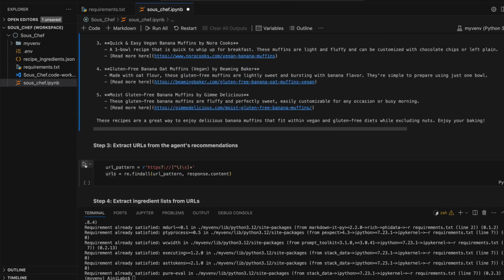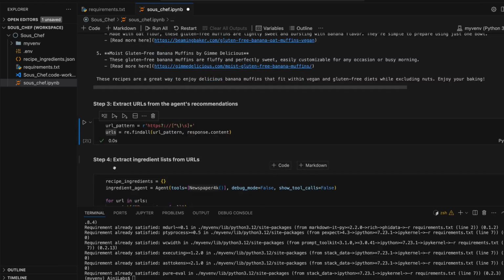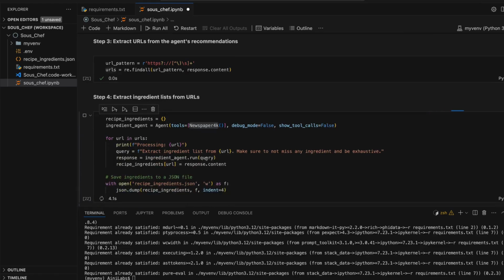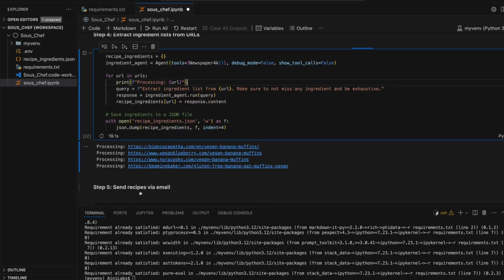Next is step 3, extracting the URL. This is a simple regex. We pull URLs from the curation agent's results. Step 4, this is again an AI step. This is the extraction agent, which visits each URL from the list and identifies the ingredients and saves them in a JSON file. I'm using the newspaper 4K tool for this and a very straightforward prompt.